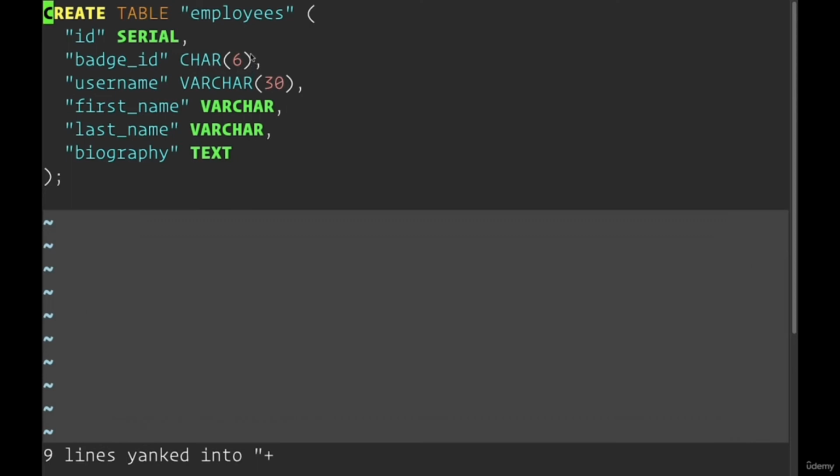So if I try to insert something that's more than 6 characters for the badge ID, Postgres will throw me an error. And the weird thing is, if I have a badge ID which is less than 6 characters, well, Postgres is just going to pad it with white space so that it becomes 6 characters. So I really want to be sure that I'm storing only something that is exactly 6 characters in there and that it's never going to change, or otherwise I'm better off choosing a type varchar.